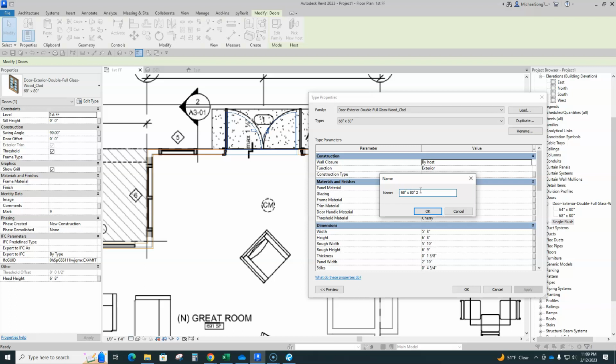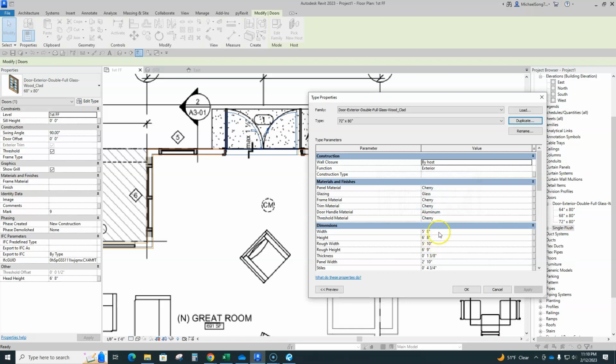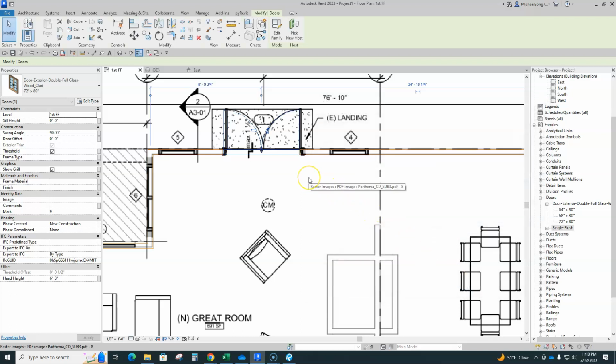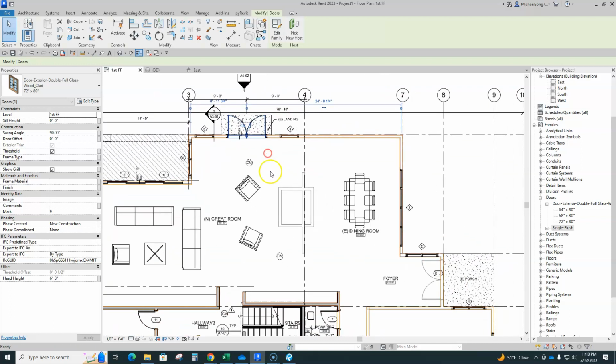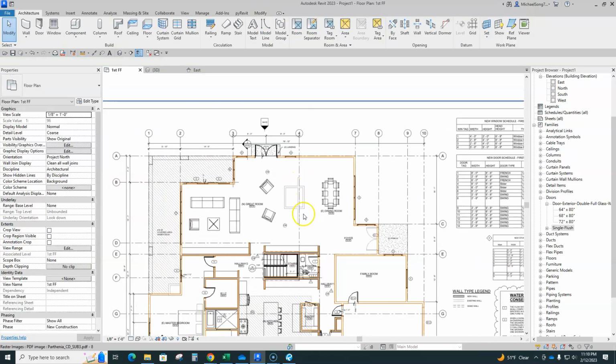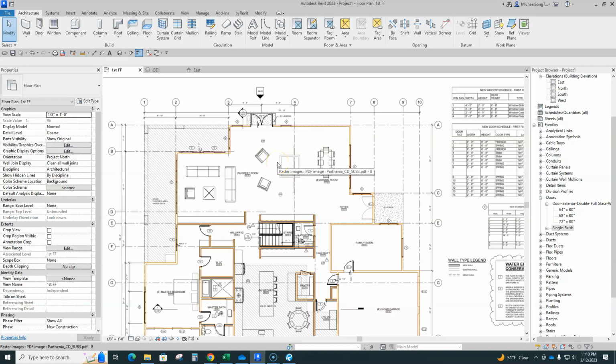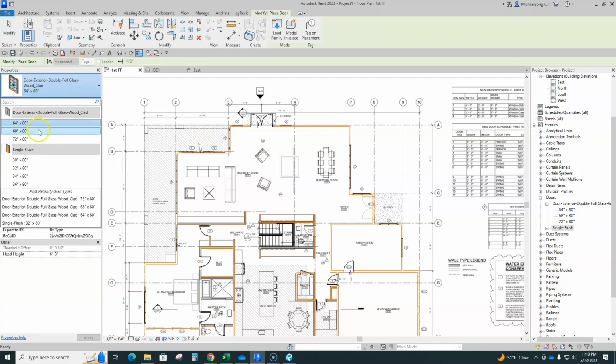and say I want a 72-inch door. And on the width, I'll type 72, which is a 6-foot door. And there you go. And I'm just using my arrow key to line it up. And that seems like the right size that I designed for. Now you can go to the door and try to pick the right size again.